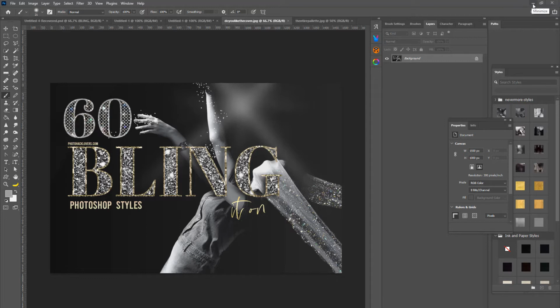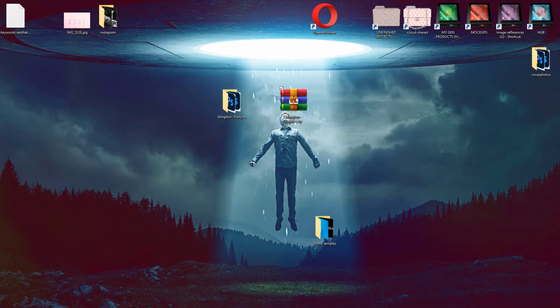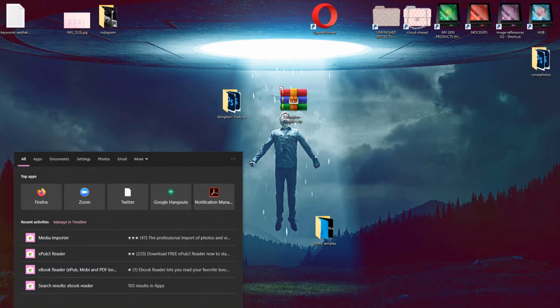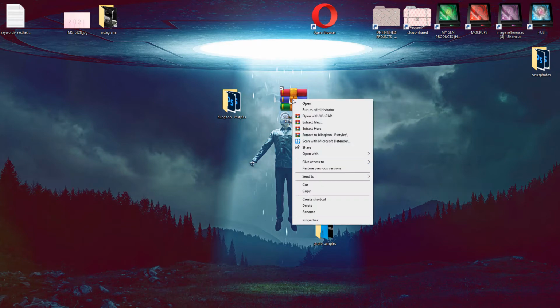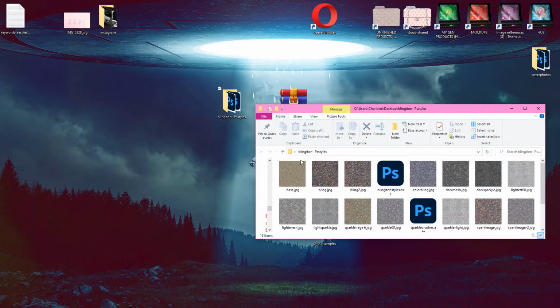So we're going to minimize Photoshop, and if you download a file, it should look like a little bookcase. Yours may look a little different than mine depending on which file processor you have to open your files. There's 7-zip, there's WinZip, there's all different file openers, but when you receive a download, it's usually going to be in your downloads, and you can find that by typing downloads in the little search at the bottom of your windows. Okay, so how to open this, you're just going to right click and extract to Bling It On PS Styles, and your PS Styles should be here.